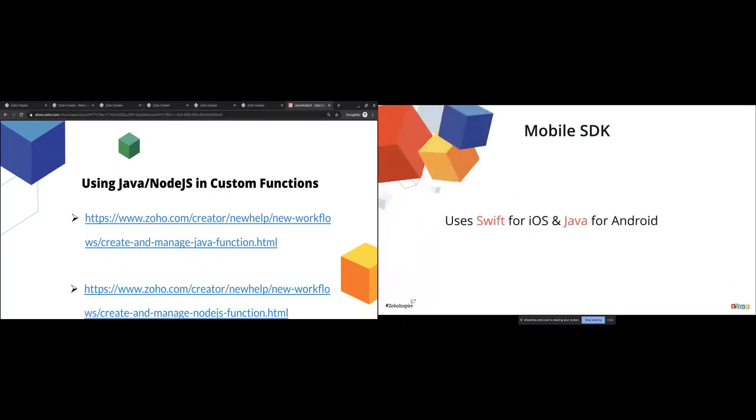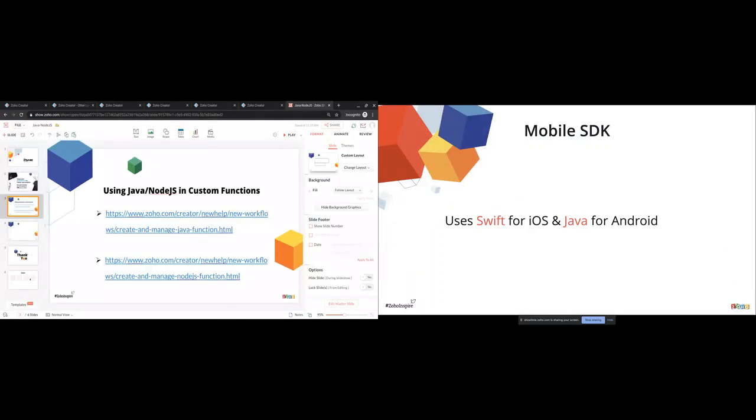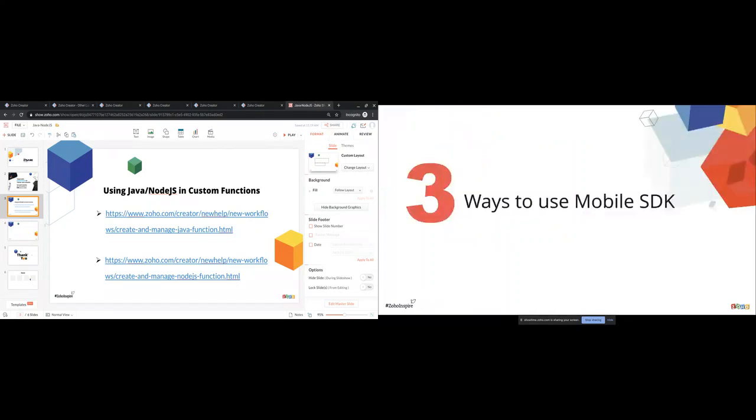So with this, I'm coming to the end of this session, where you would have learned about how to use Java and Node.js as part of custom functions, and how you can extend the functionalities using these two languages to build the workflows. I hope it was clear. Any questions you can just post and we'll try to answer.